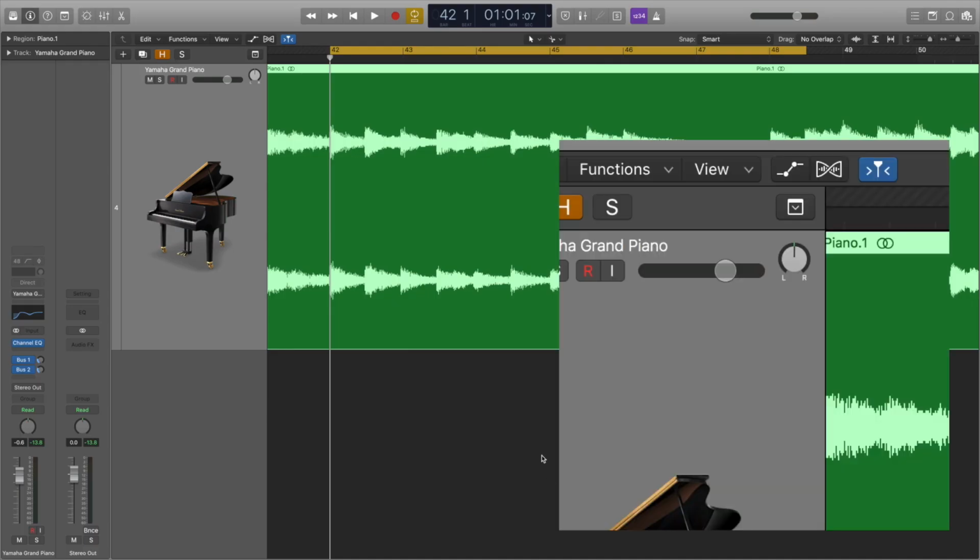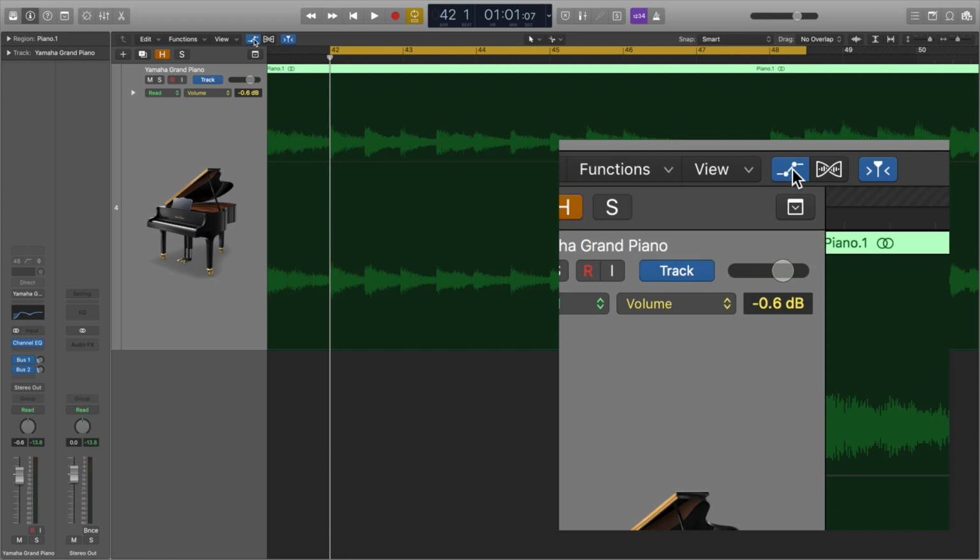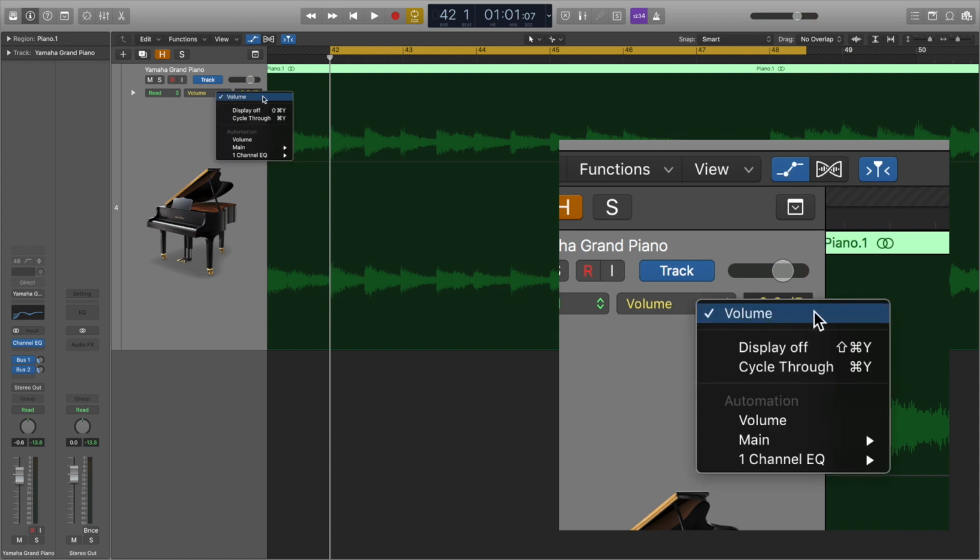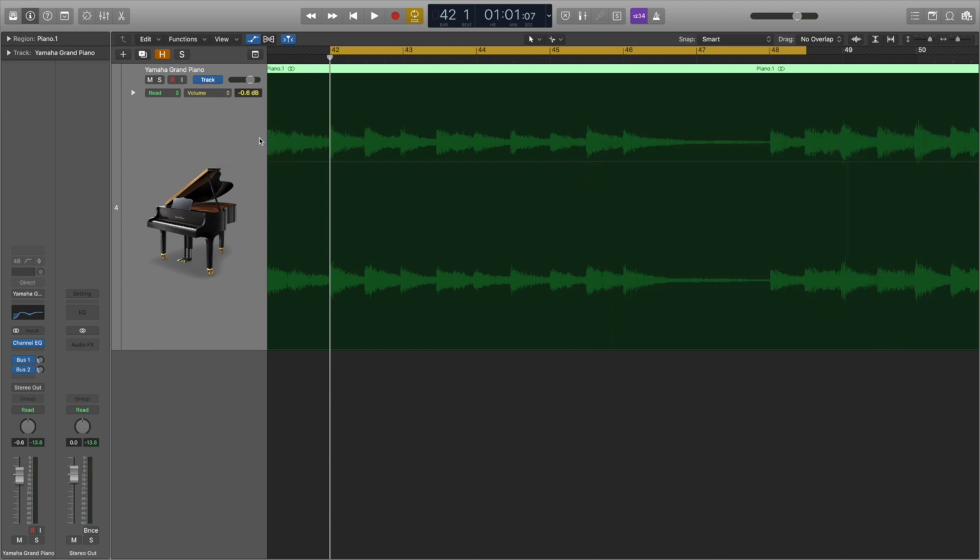To open up automation mode, we need to click this little button at the top. We then make sure that the aspect we want to automate has been selected. So for this example, I'm going to stick with automating the volume. I mentioned doing some manual automation in read mode. By this, I mean that we write the automation data whilst the track isn't playing.